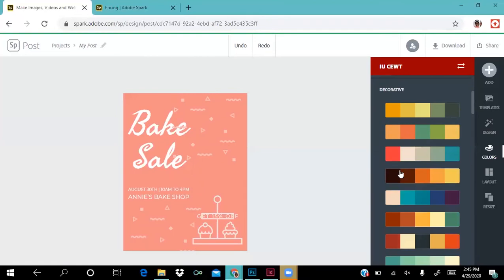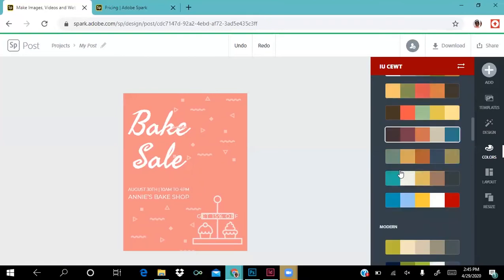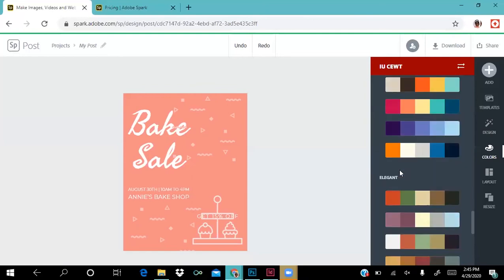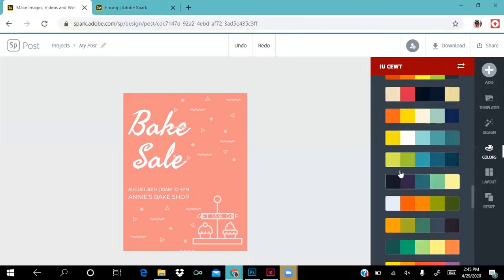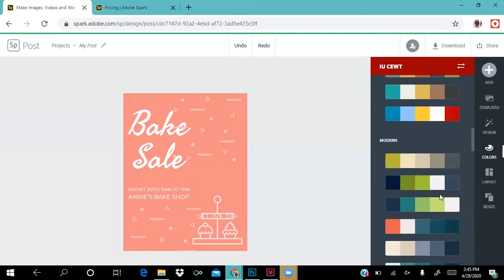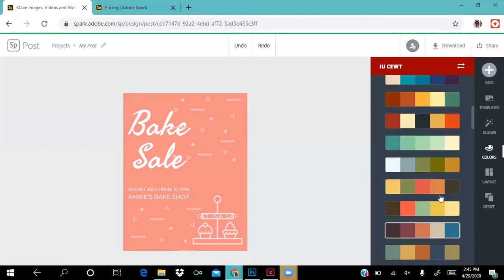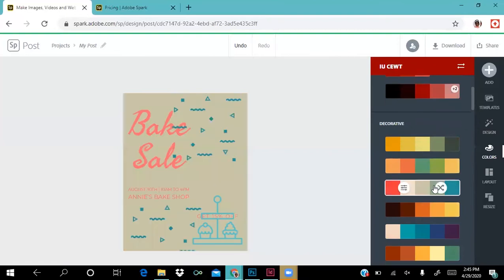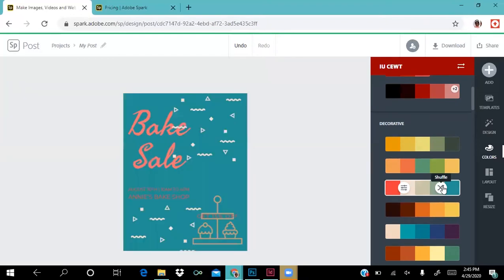So they have decorative, modern, bold, all kinds of things, elegant. So let's say I want to change this theme here. Let's go with decorative. Let's do this. And there you go. It changes the colors and certain icons to fit that theme. If I wanted to shuffle that theme and make different colors, I could do that. And I actually like that, so I'm going to keep it here.